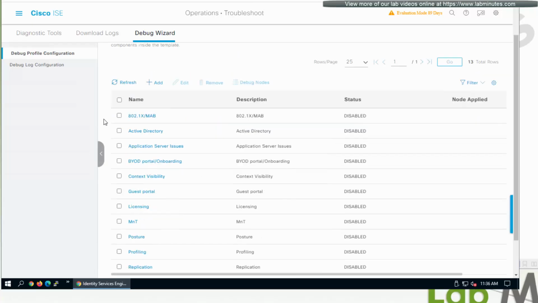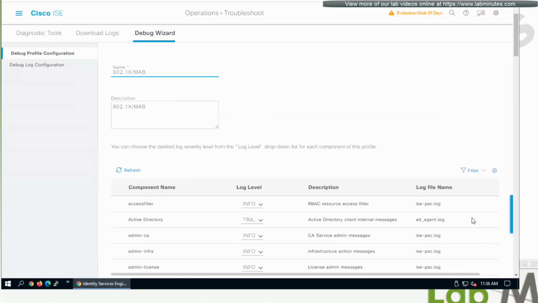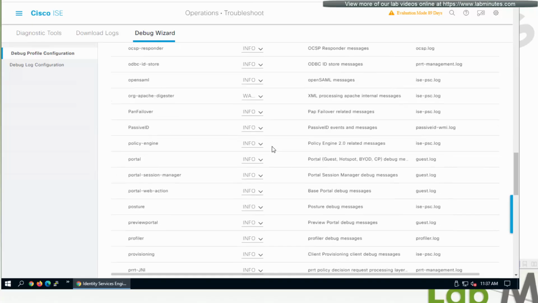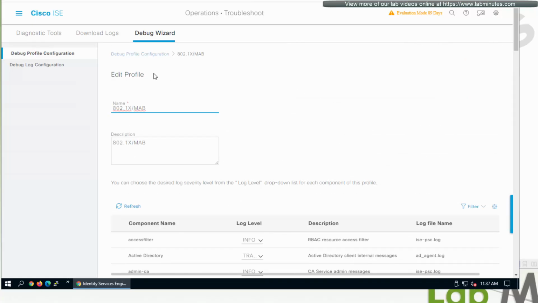I would say for the most part, this is meant to be used by TAC unless you're a savvy ICE user, right? If you click on one of these, it will just go in and start enabling or changing logging levels. For example, you can see that a few logging levels are shown as debug as opposed to info, right? It's just a template.